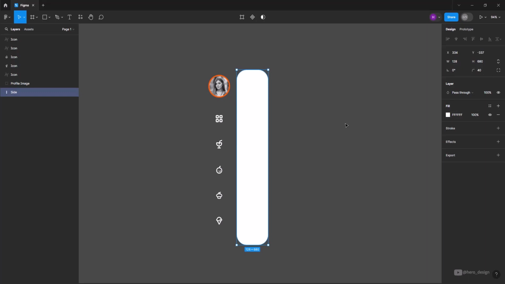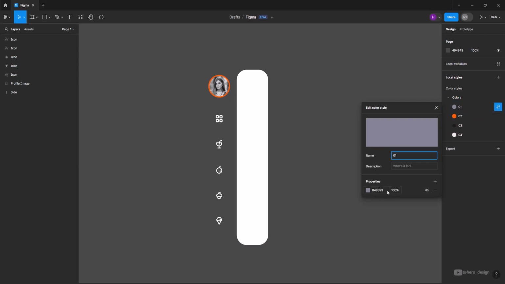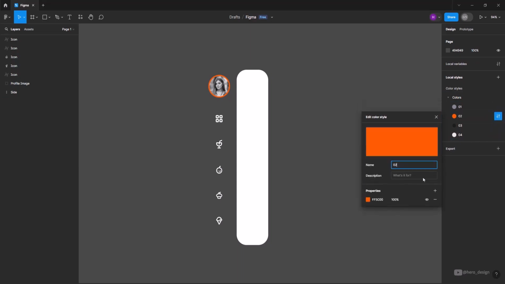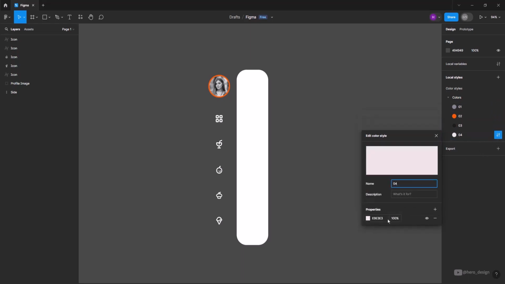Another point is that I've already considered some of the colors that I'm going to use in this project as color styles from the color styles section. These colors include these 4 items. You can see the code for each color in this section. For color number 1, this color code. For color number 2, this color code is used, and for color number 3, this one, and for color number 4, this color code is considered.